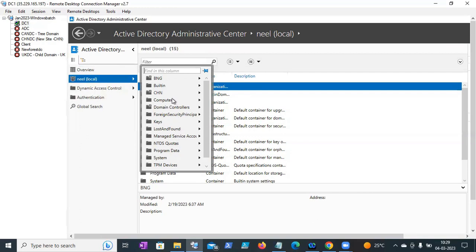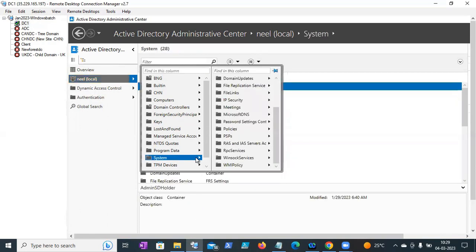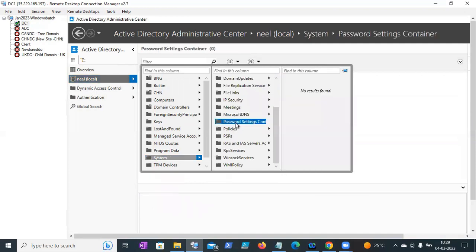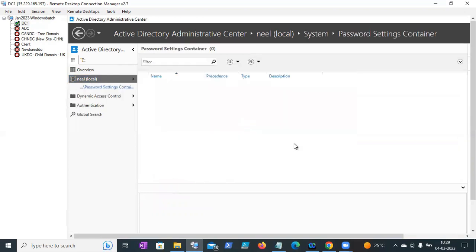Now you can see, go to System. There is a Password Settings Container option. Double click this.